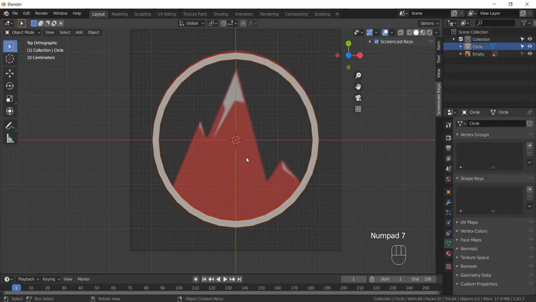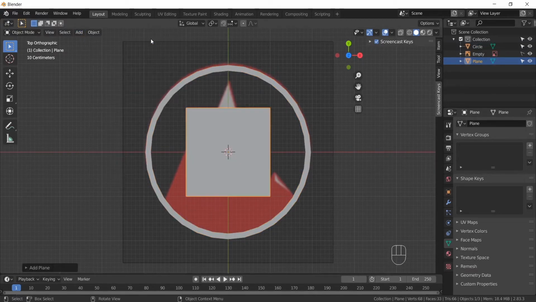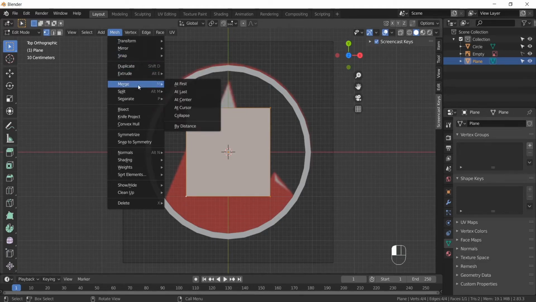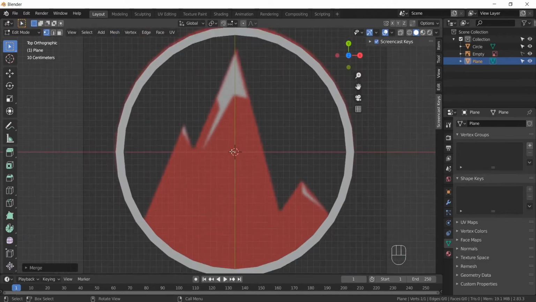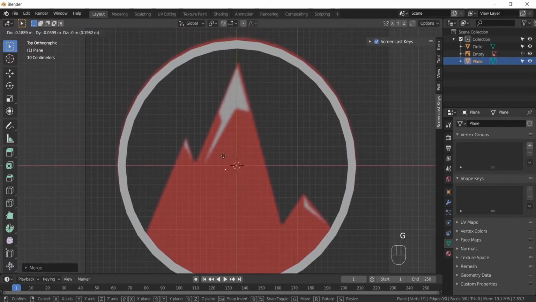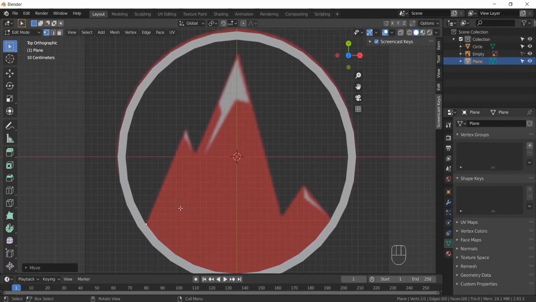For that I'm going to go back to the top view, and this time again add mesh and plane. I'm going to go to edit mode, select all of my vertices, and if you go to mesh and merge, let's call it At Center, which means I've merged all of my vertices and now I just have a single vertex. So if you press G, you can move the vertex freely. So for this one, I'm gonna bring my vertex around here, and it's time to trace.